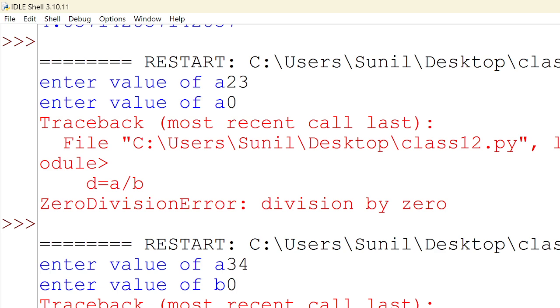Is it runtime error, syntax error? What do you think about syntax error? Yes or no? Or what do you think? Ma'am, it is not. It is not runtime error.